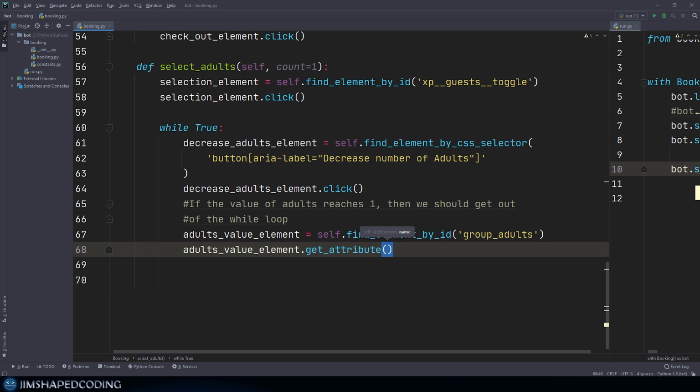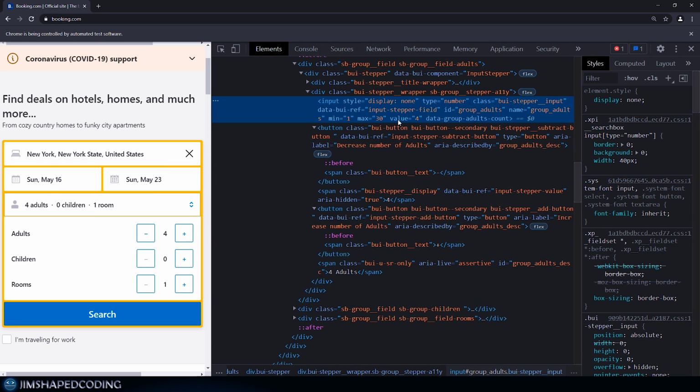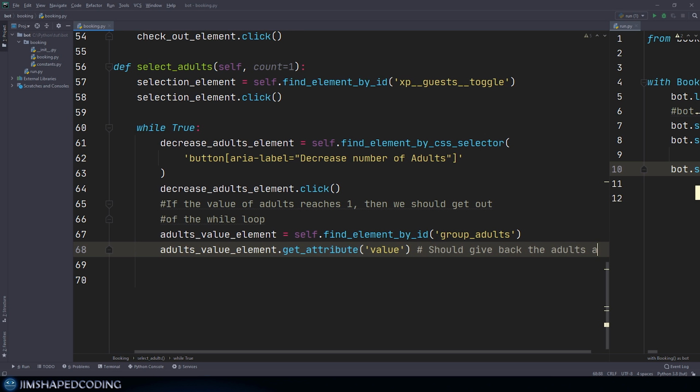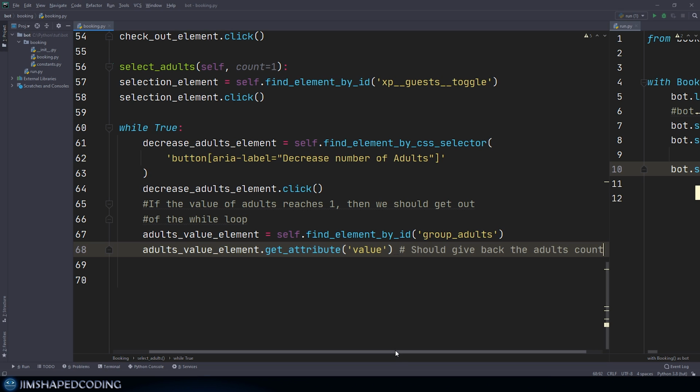So if we go back to our browser, you can see that we need to work with this key that is called value, because this is what displays the adults count, right? So we need this key. So I'm going to go here and go back to PyCharm and basically pass in here value. And this entire statement should give back the adults count. So I'm just commenting this up because the code is starting to be more complex, so we can remember what each line is responsible for.